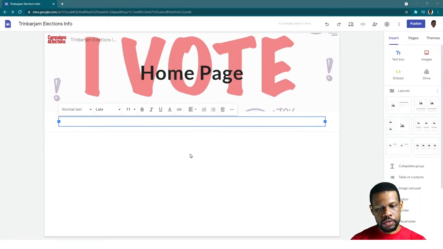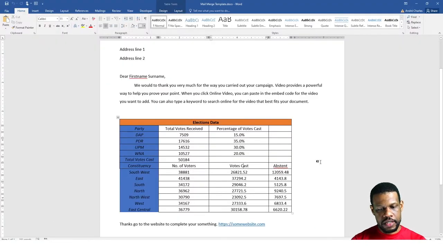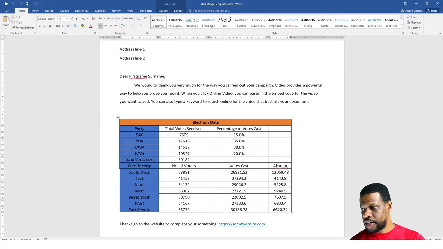So let's go. I have this thing here. I want to put this exact information because that's the information that I want to put. Was that if we have to use Word? Because I think our IT teacher said he wants us to use Word.